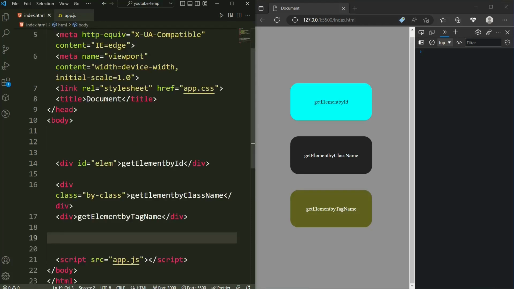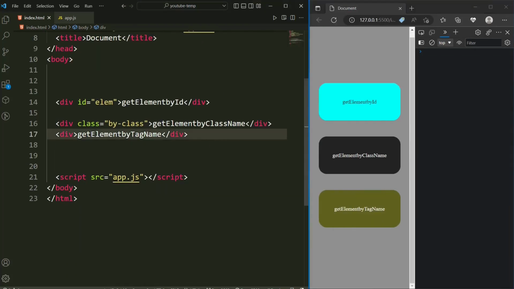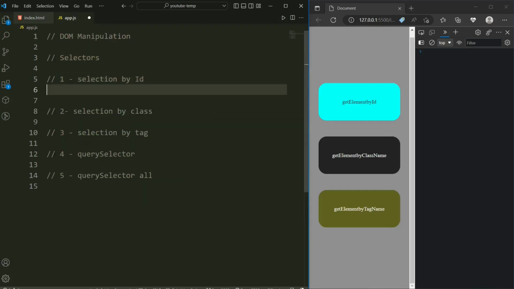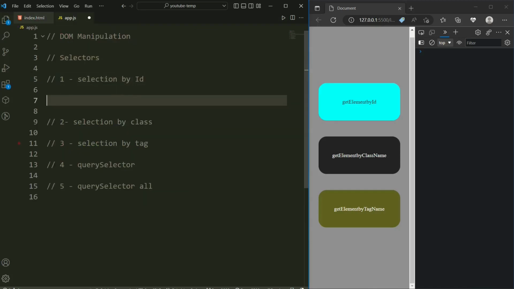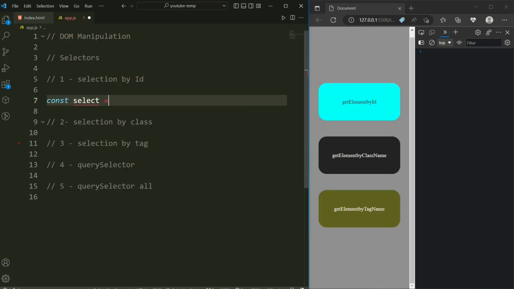Here, let's say ID equals element for this element. For this second element, class equals byclass, and let's just keep this last div as it is. Now, back in app.js, let's say that for selecting an element with an ID, we are going to create a variable called select equals document.getElementById.